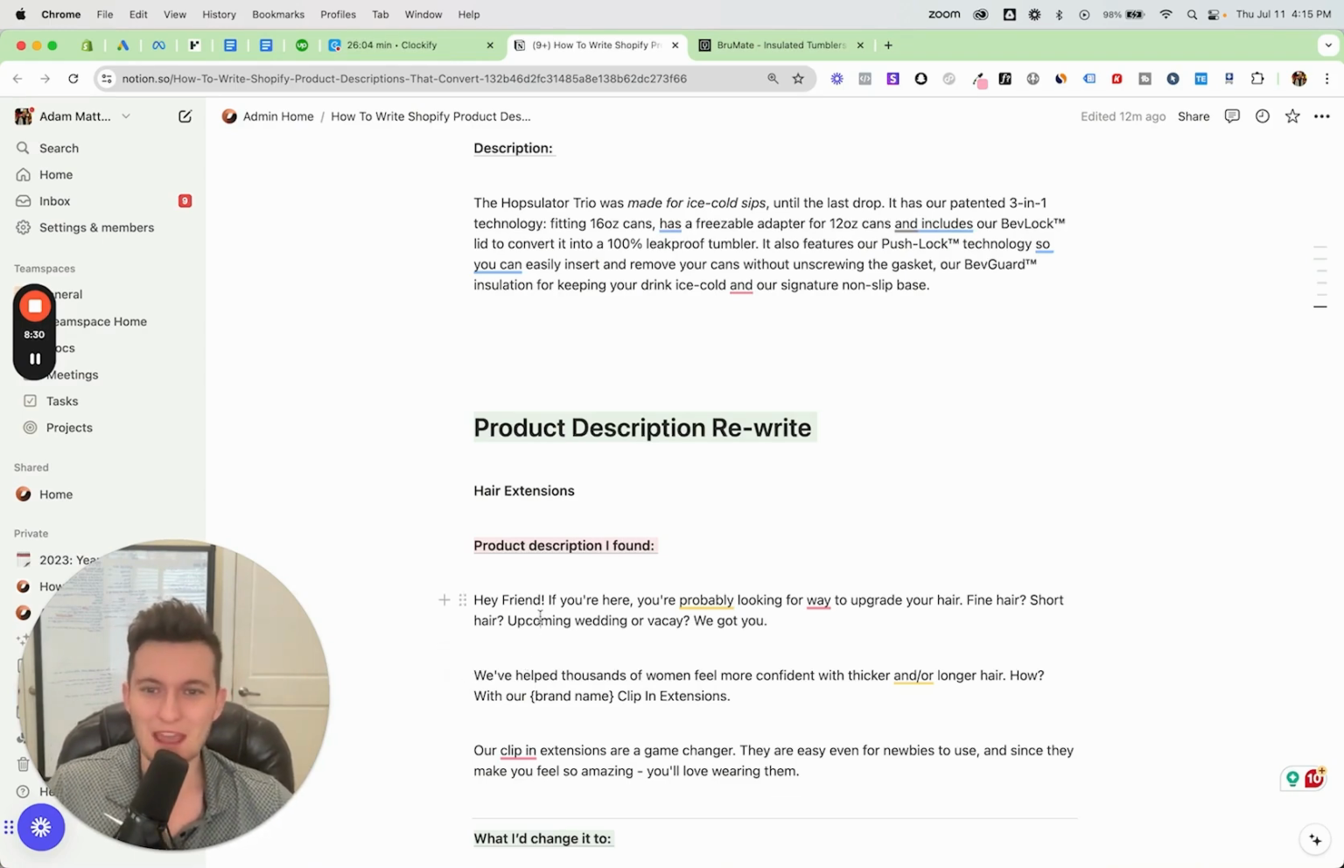But you can see here, hey friend, if you're here, you're probably looking for a way to upgrade your hair. Fine hair, short hair, upcoming wedding or vacay, we got you. We've helped thousands of women feel more confident with thicker and or longer hair. How? With our brand name Clip-In hair extensions. Our Clip-In hair extensions are a game changer. They're easy even for newbies to use since they make you feel amazing. You'll love wearing them.